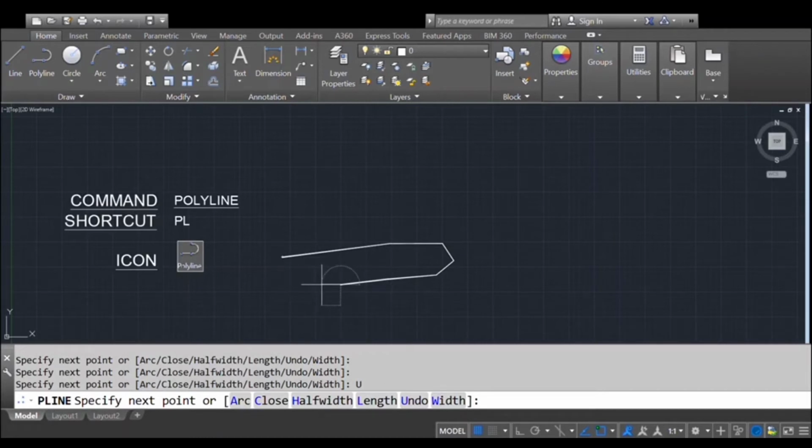Next we are going to see the usage of length. Length is used where you want the last drawn line to get extended at the same angle.